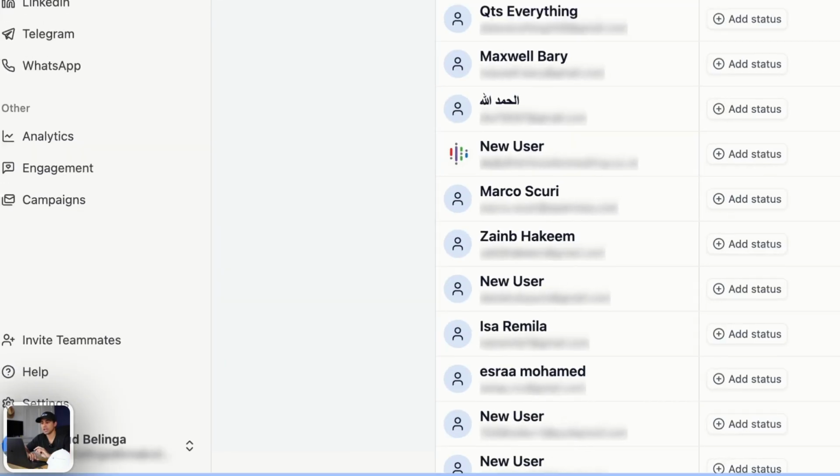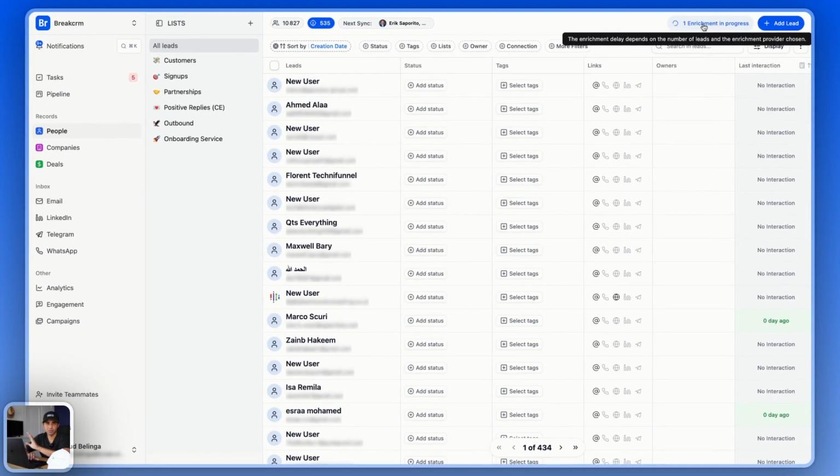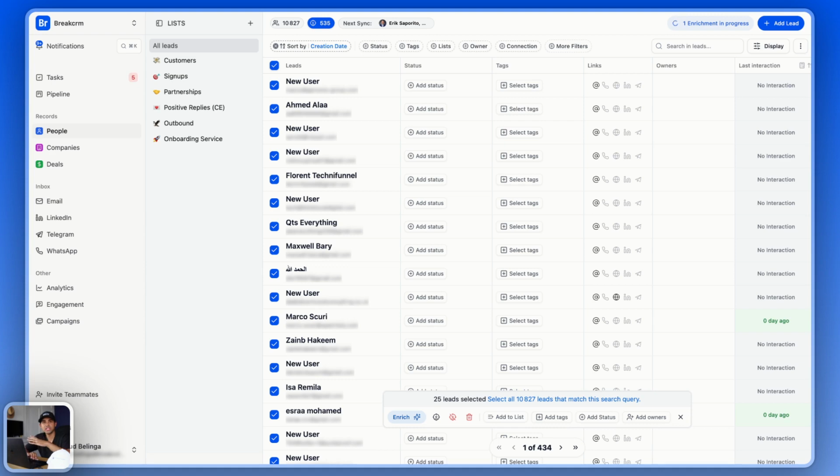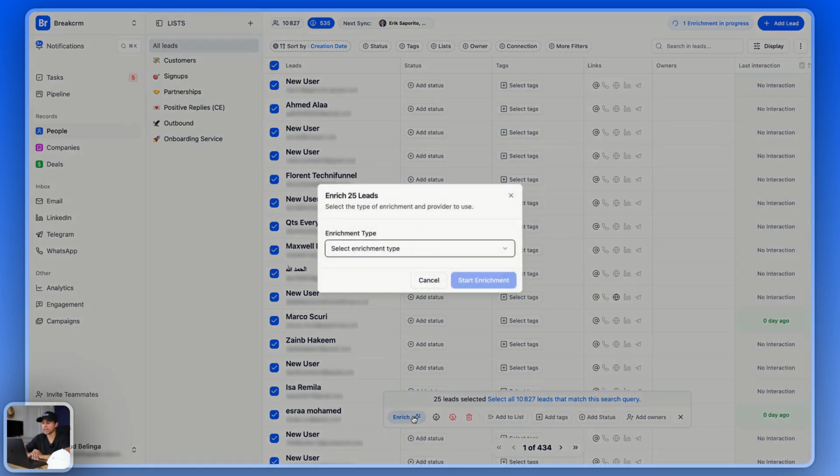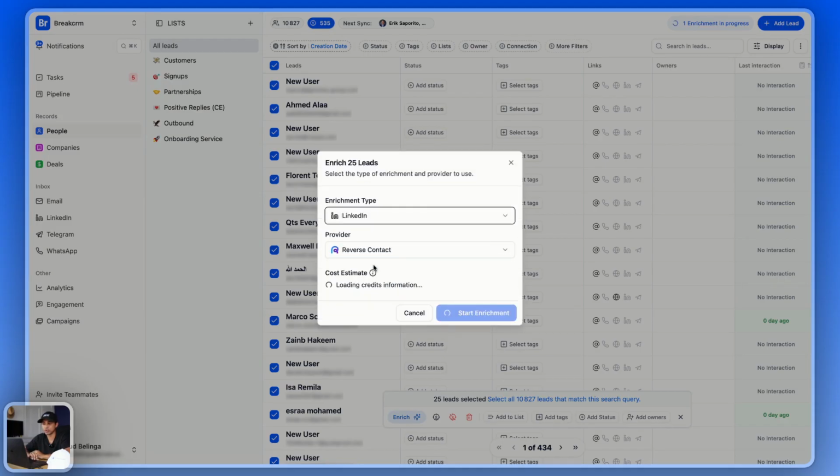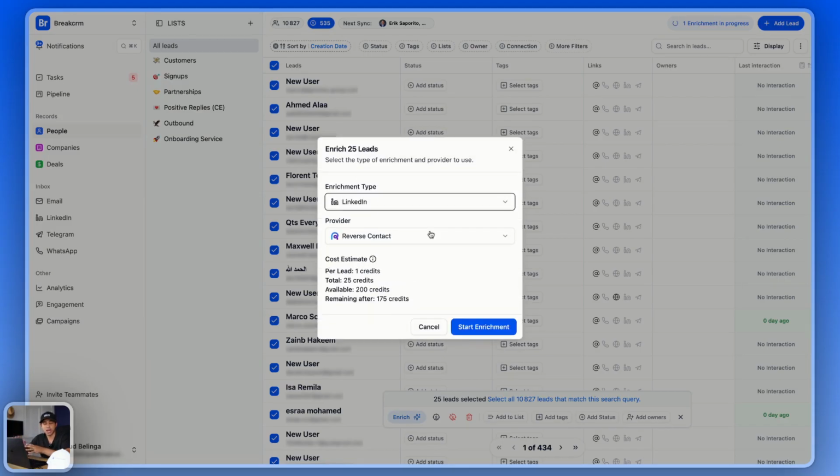The second use case is that you see, it's not instant, by the way, this is an enrichment in progress. But yeah, then you can do it in bulk. You can select multiple leads and then from there enrich in bulk with the LinkedIn URL using Reverse Contact. To me this is the most powerful way, because if you import a CSV file with lots of missing LinkedIn URLs, this is a way to do it.